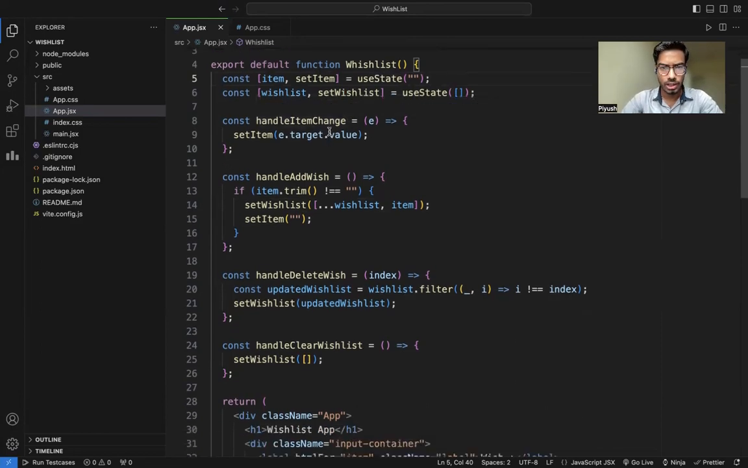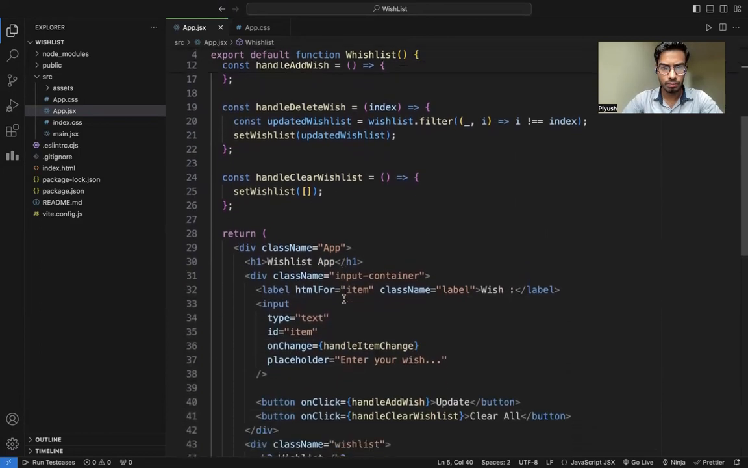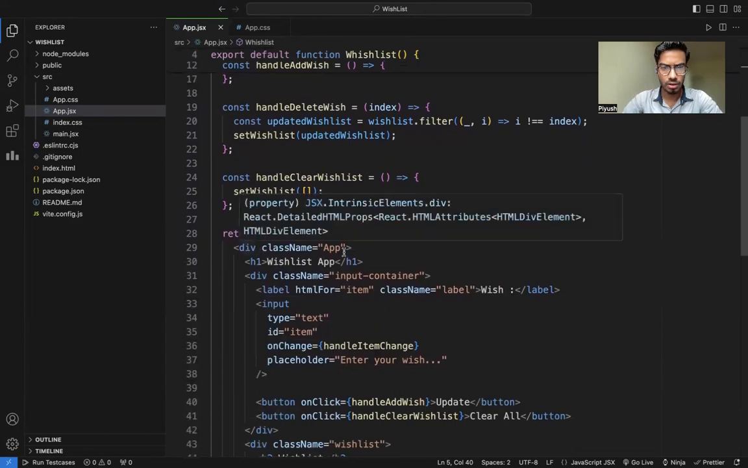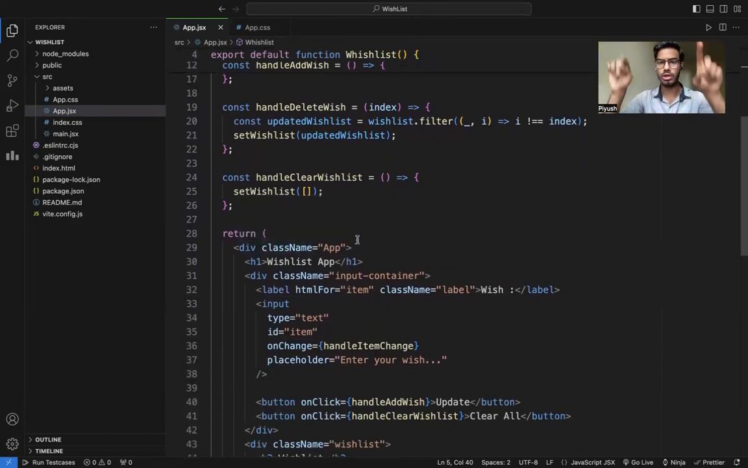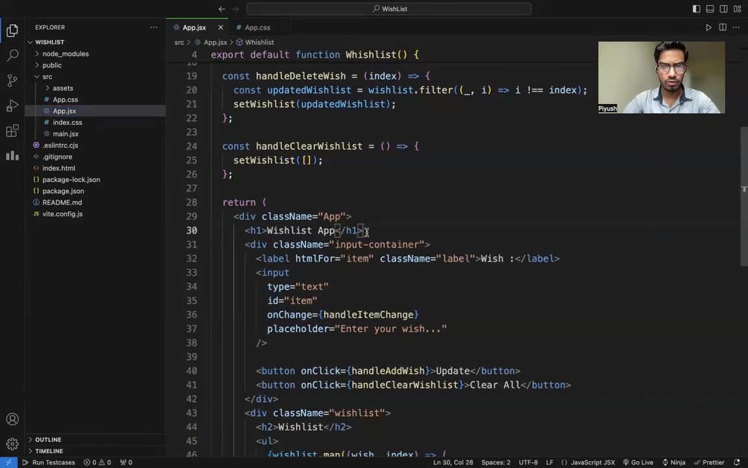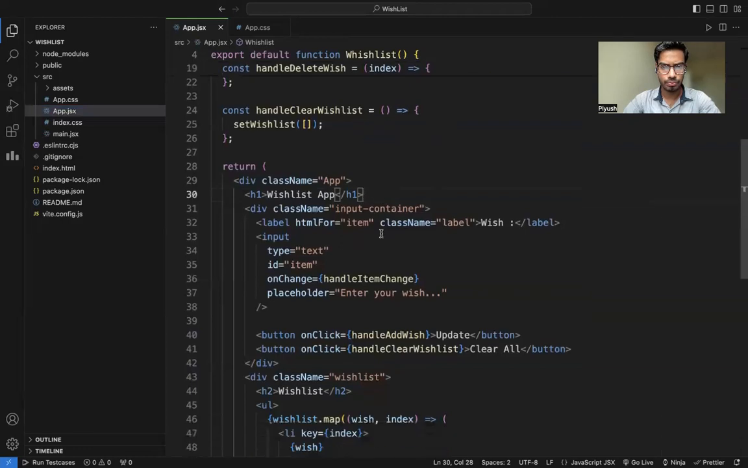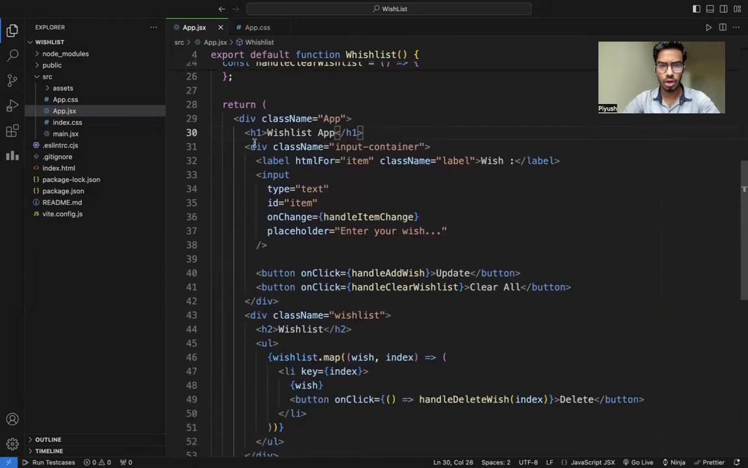As you can see, let's start from there. The div's class name is app, meaning the whole container we are making should be named app. And there's a heading, the first heading, which is Wishlist App. Then the class name input container, meaning the container of the input. We want one side to be a wish label, and the other side an input box where we can put our wishes.